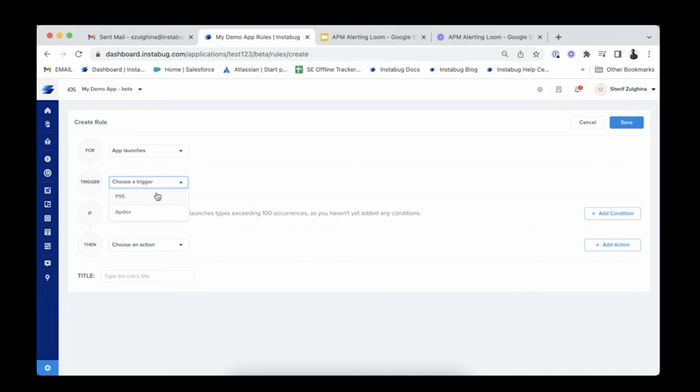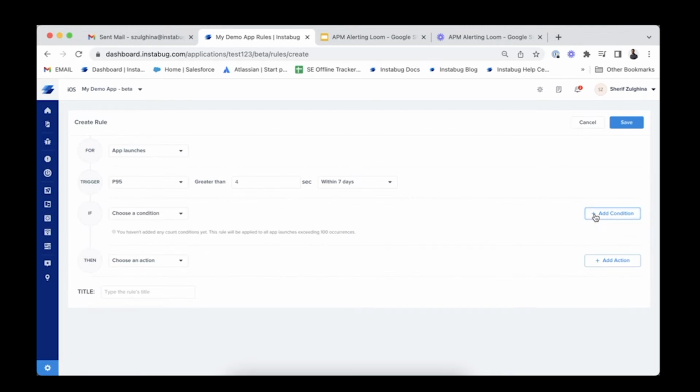Currently we have two triggers, either the 95th percentile latency or the Apdex score. Let's select the P95 for instance, and let's say that I want to be notified whenever my users are experiencing more than 4 seconds within 7 days of P95. Maybe you are interested in a specific app version and you would like to be alerted specifically for that one, and that's where you create or add a condition.